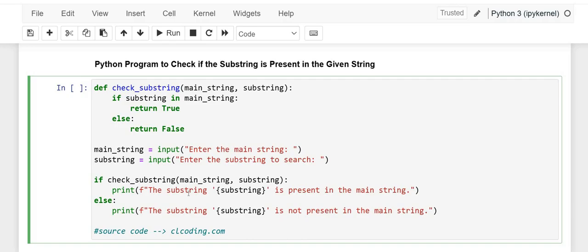Now, in the next line here, if the check_substring function returned true, this line outputs a message confirming that the substring exists in the main string. The message is formatted using an f-string, which dynamically inserts the value of substring into the string.